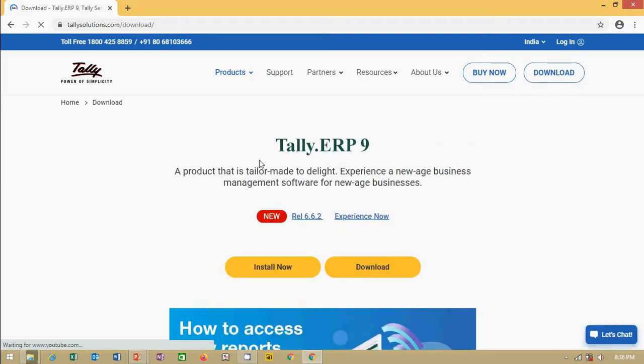So after download, you will have this window. Tally.erp9 is the version name and release is 6.6.2. So always visit this site frequently, because Tally is updating their software very frequently. Check if there are any changes, and then you can download. Always download this latest software and work with it. So we can click on download, and it will download automatically.